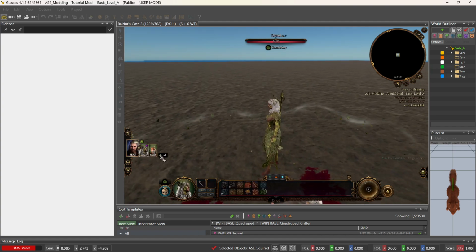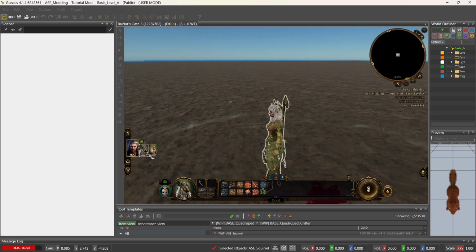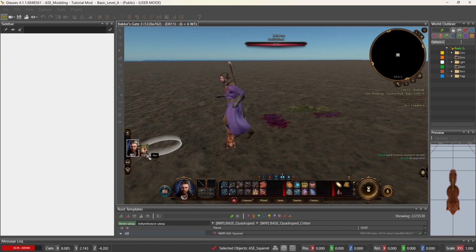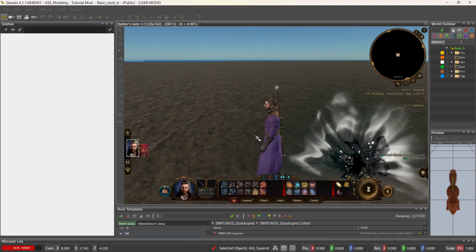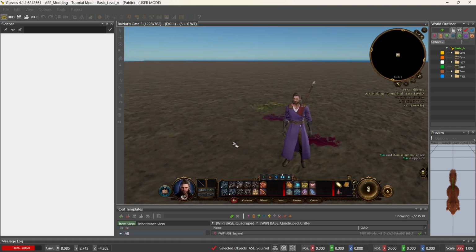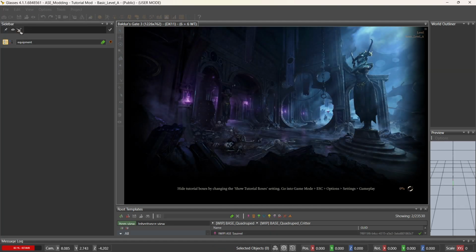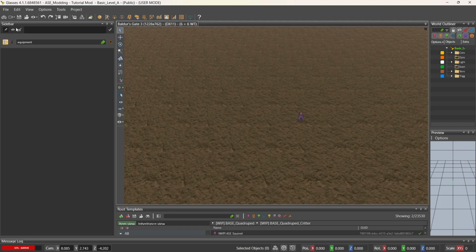A long way from Waterdeep. Let's dismiss our dryad. Let's dismiss the old squirrel. And then reload the level.